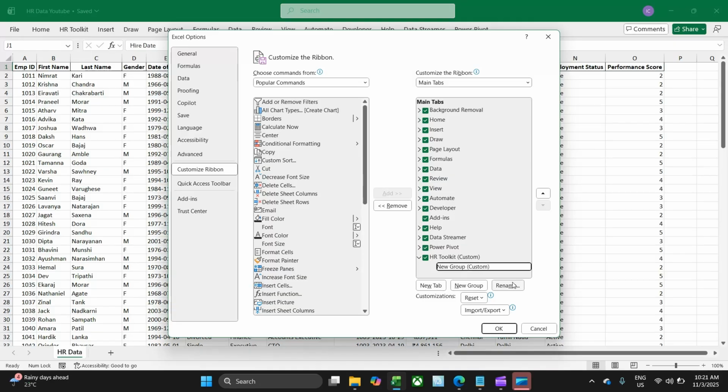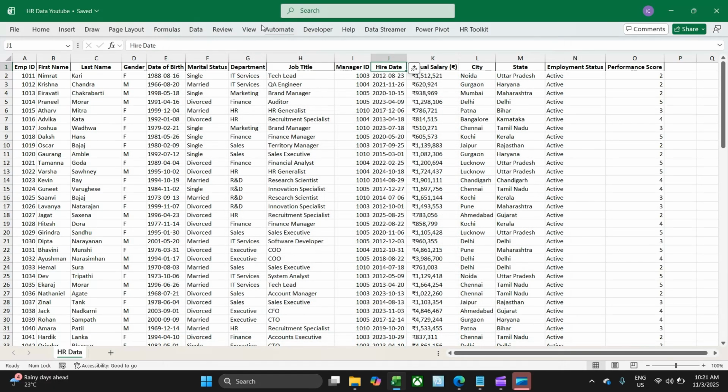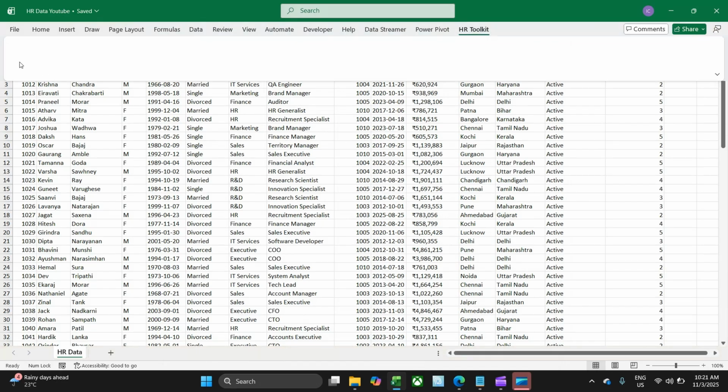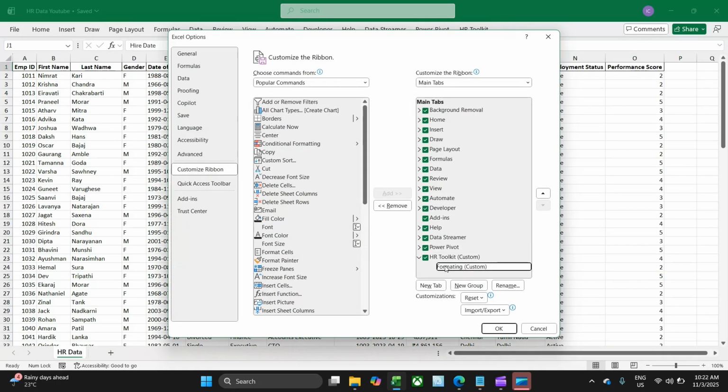So I'm going to click on the new group, click on rename, and I'm going to call this formatting. I can choose any icon for it. Maybe I'm going to choose the color paint palette. Click OK, and now once again I'm going to click OK. Let me go back here. I have the HR toolkit, and right now there's nothing there. Let me right click once again, customize the ribbon. Okay, so you will see I have formatting.